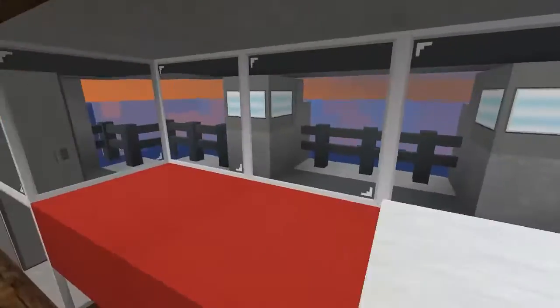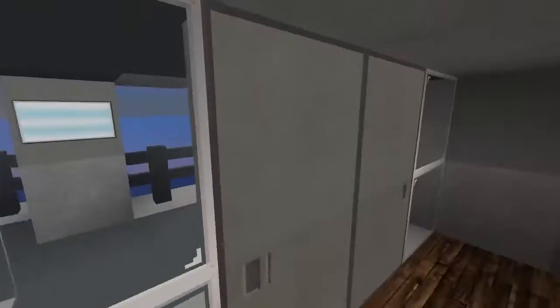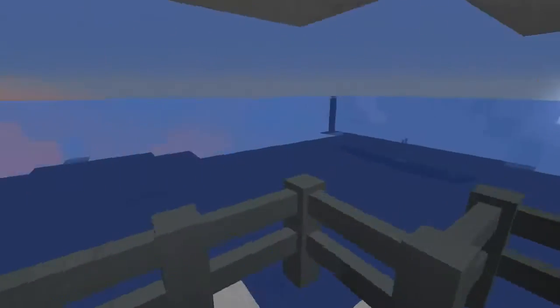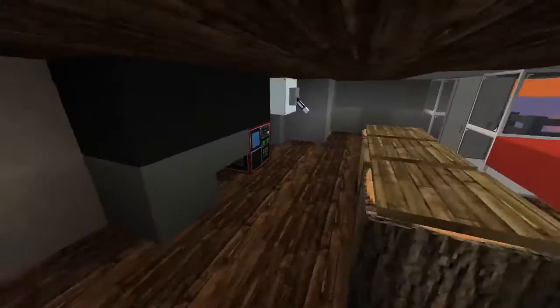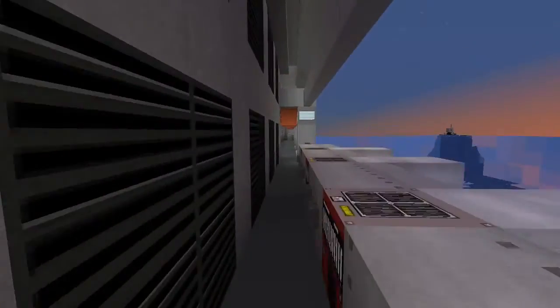Alright. Private lounge thingy. Oh, it's a bed. I feel like it's very unprotected. Great view off the back. Very nice. I'm lost. Okay, here we go.